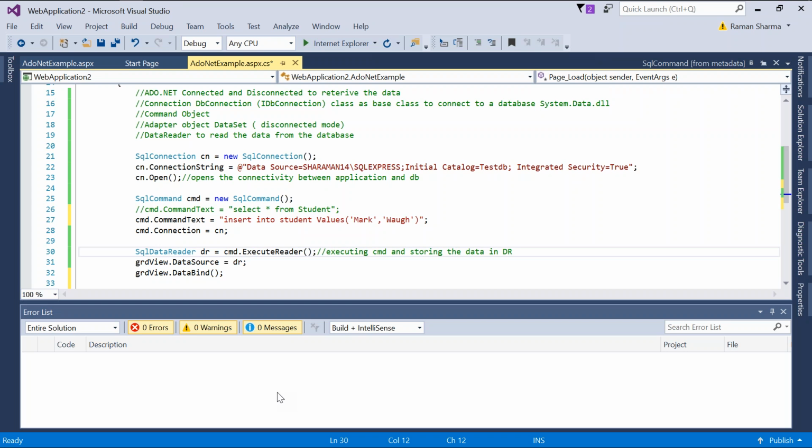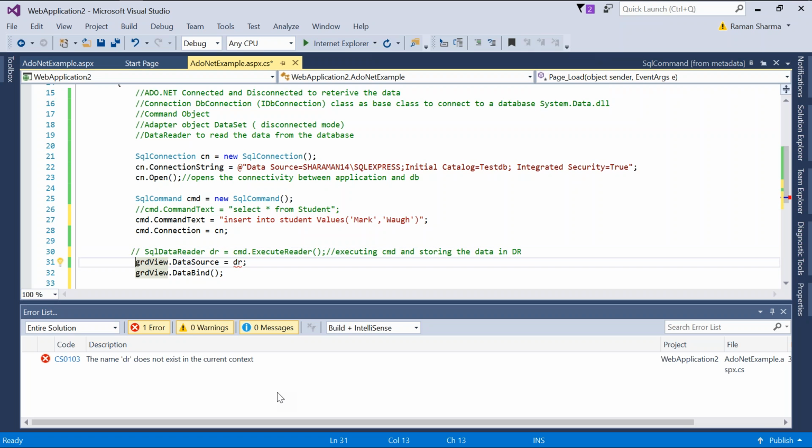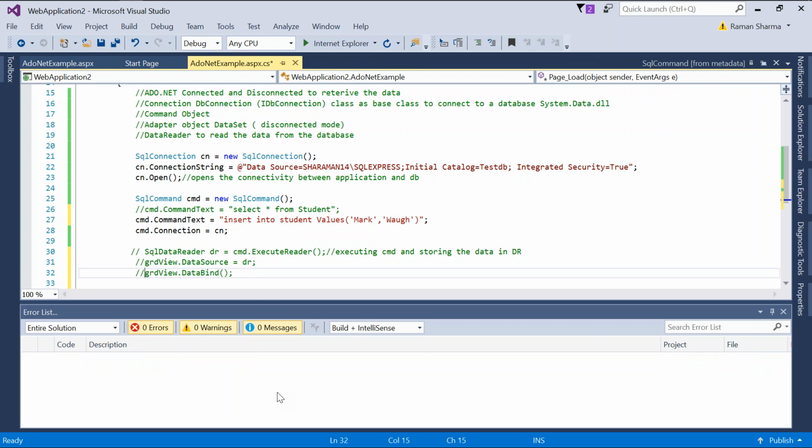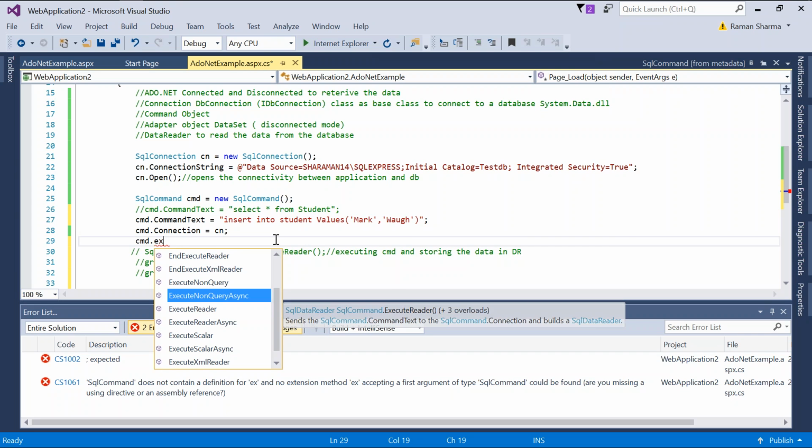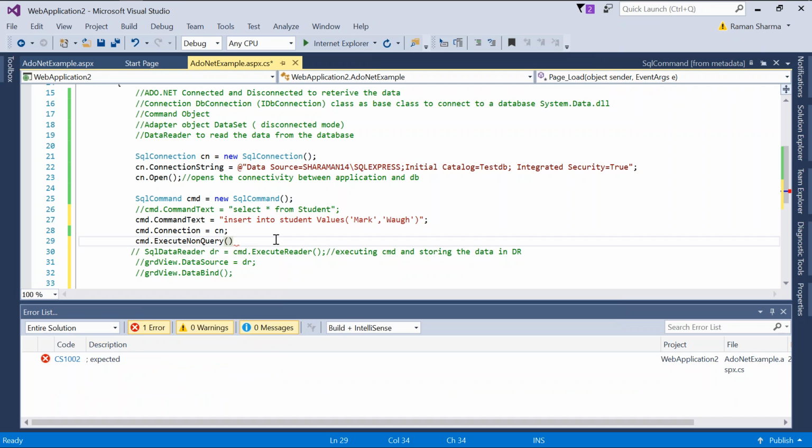But now my requirement is different. I want to insert a record into the student table, so I don't need the data reader here. And actually I will show you in the database directly whether the record is inserted or not. So our output will be nothing, or we can write something with response.write. So here I'm saying cmd dot execute non-query. Execute non-query is used whenever we are using any insert, delete, or update type of statement.